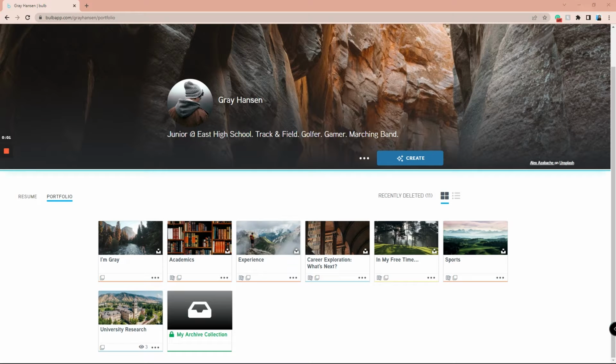Need to use a previous version of your Bulb page, but Control-Z won't take you back far enough? Not a problem. Let's learn how to use the Page History feature in Bulb.